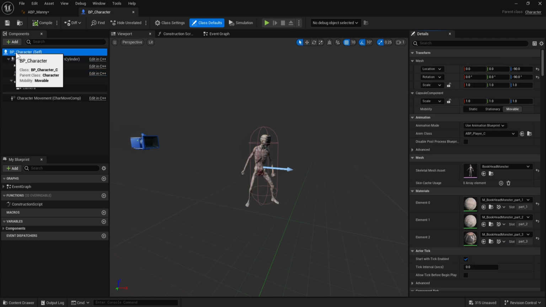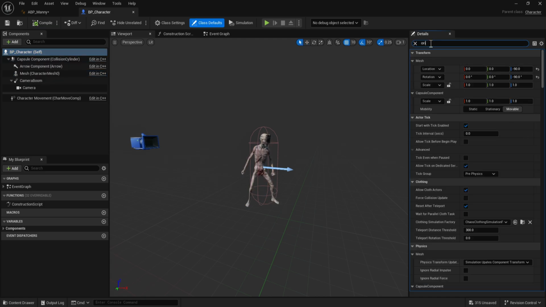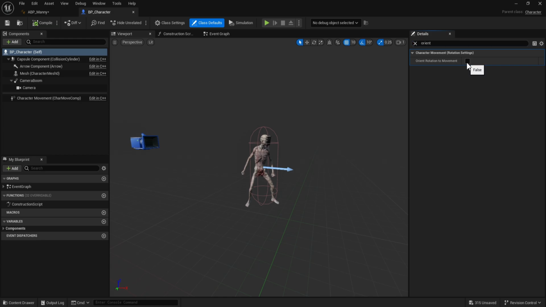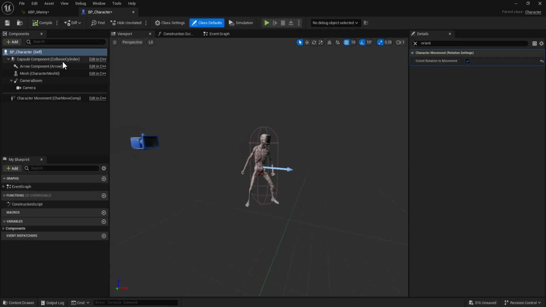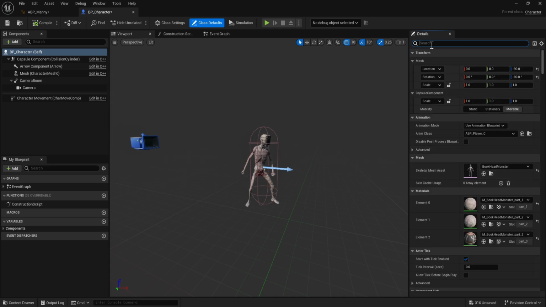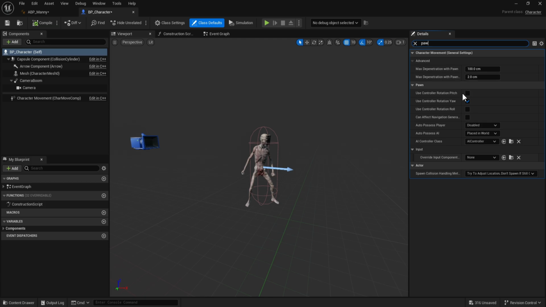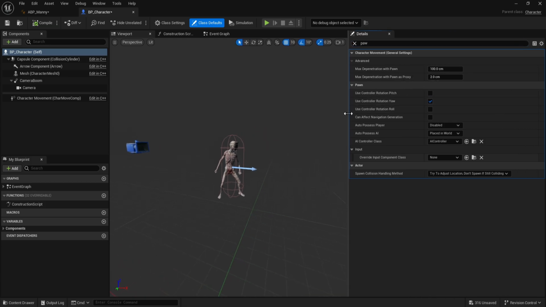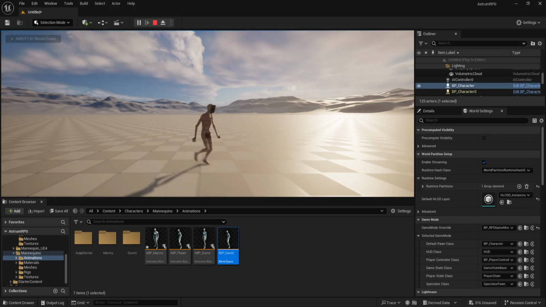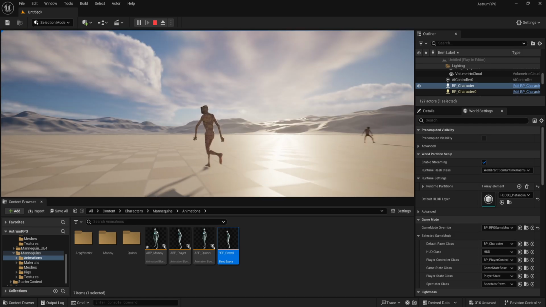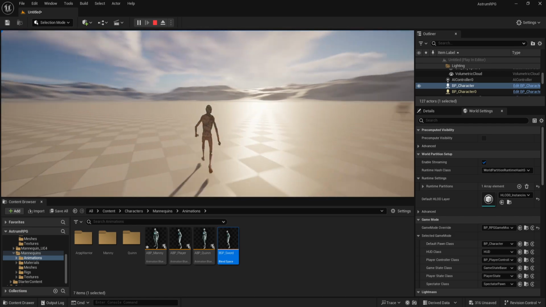So go to PP character, type orient rotation to movement. We are going to turn that on and hit play. I think we might still need to do something. Yeah. We're going to just search for use controller rotation yaw. I think, I'm not entirely sure. I keep forgetting this stuff. Yeah, it's fixed now. Okay, now you can move it like a third person game and it's perfect.